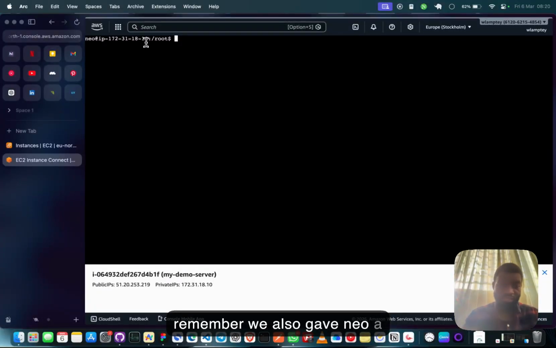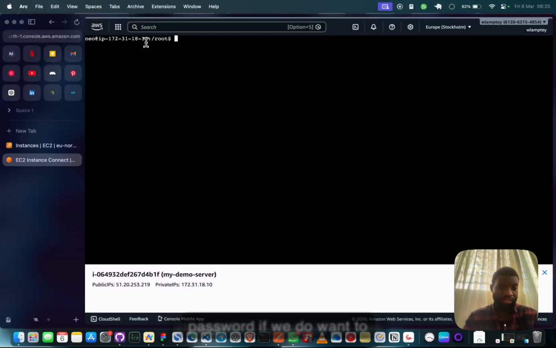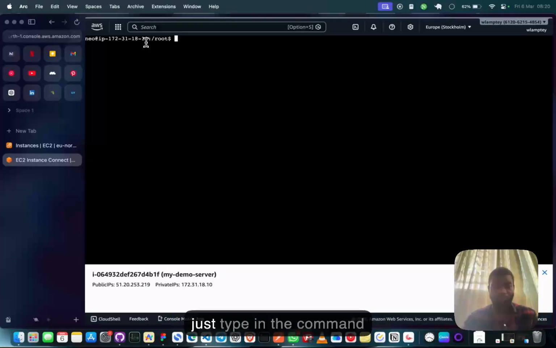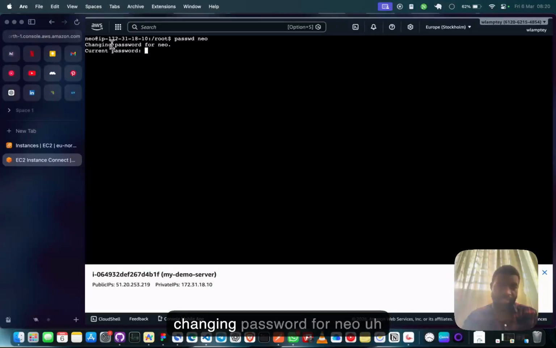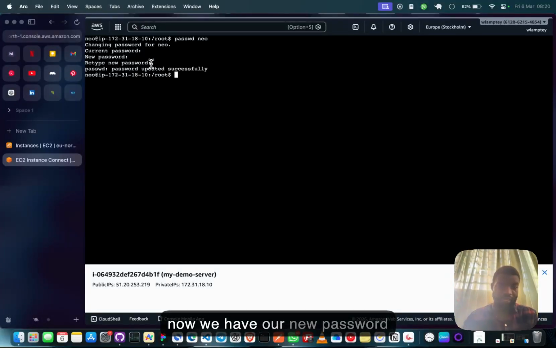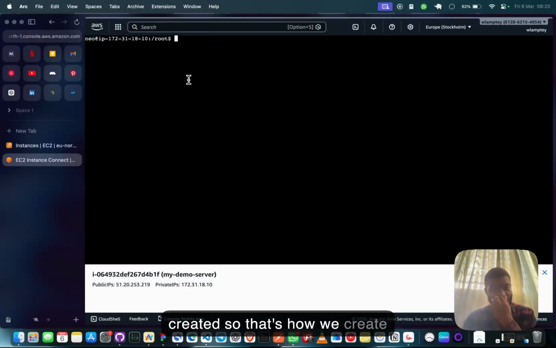We also gave Neo a password. If we do want to change that password, we can just type in the command passwd Neo, and it says changing password for Neo. Let's give it the current password, and let's give it a new password. Retype that, and yeah, now we have our new password created. So that's how we create users.